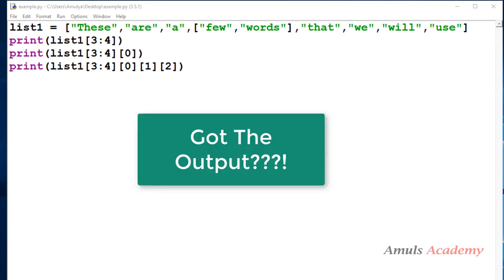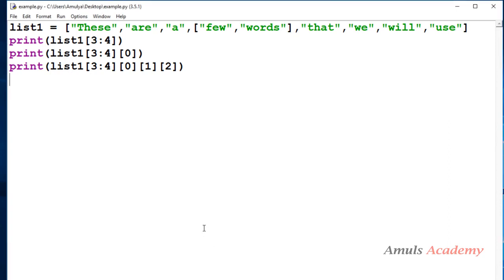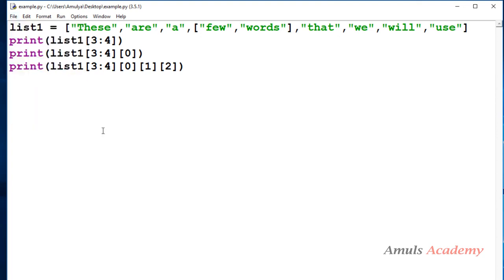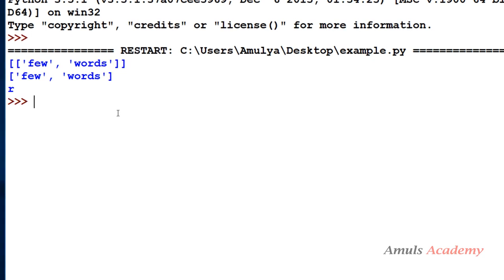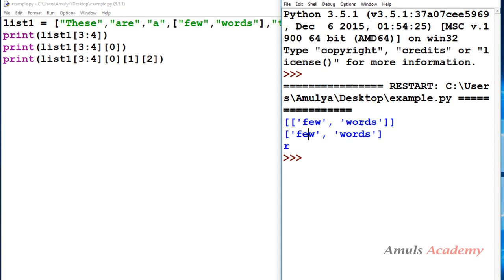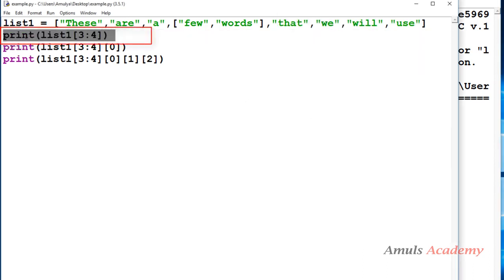I hope now you have your answer. So we'll execute this program. First we need to save this and run this program. And here is the output. The first one is few words, that is the nested list. And here we can see a single list which contains two values, that is few and words, and third is R. So here the first output is for this, second is for this, and third is for this.